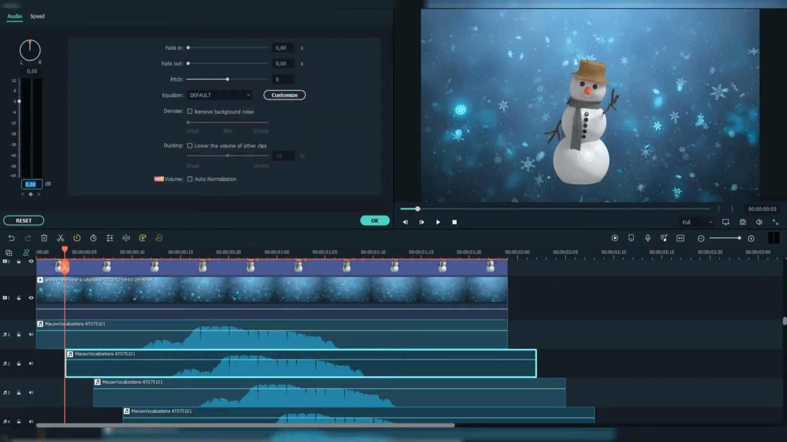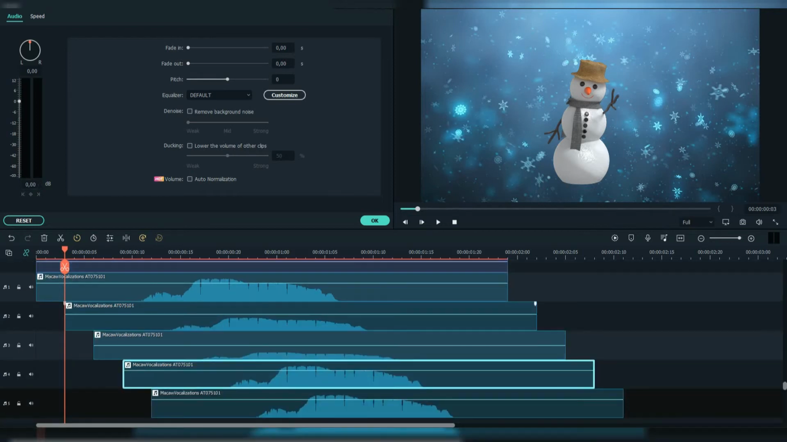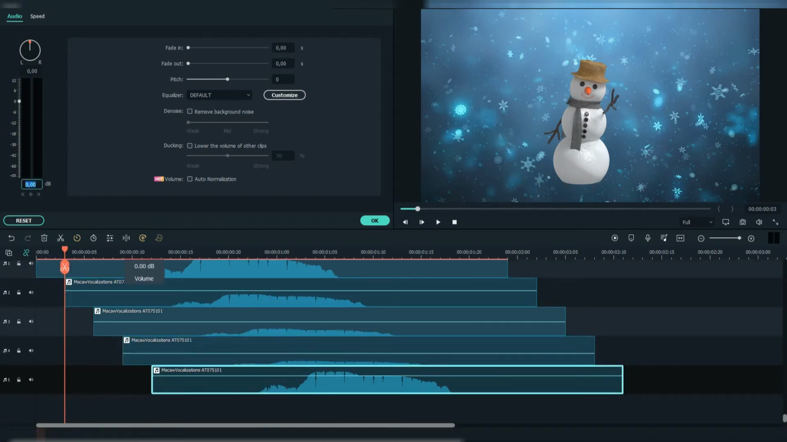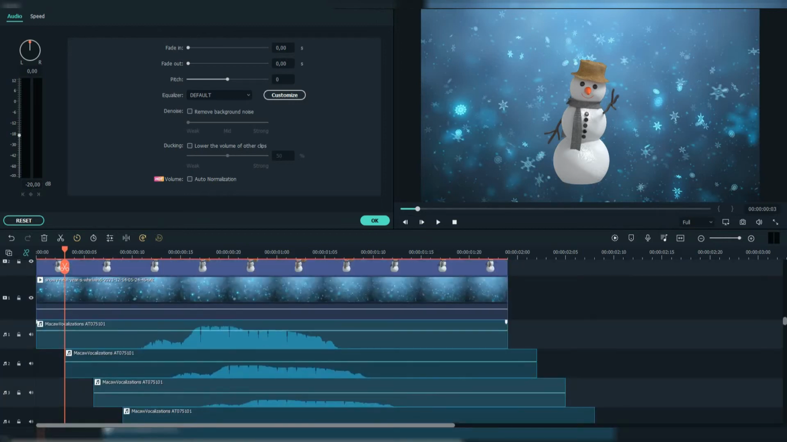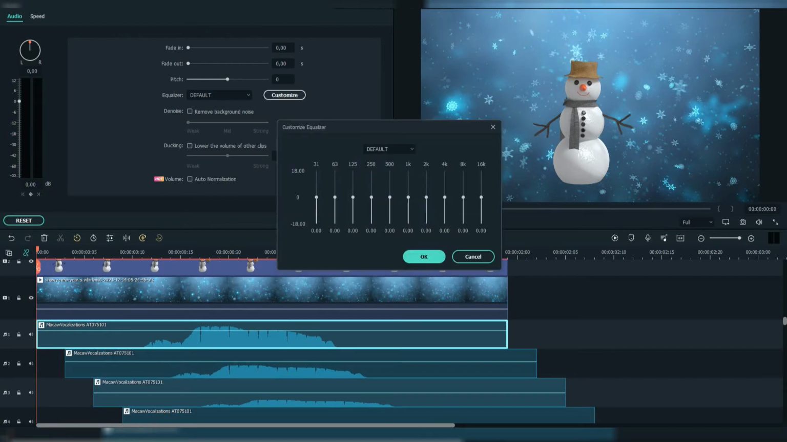Then we're going to lower down the volume by 5 of each one, starting from the second. Then click on each and go to Customize. We're going to adjust the settings this way so we don't overpower the main voice.